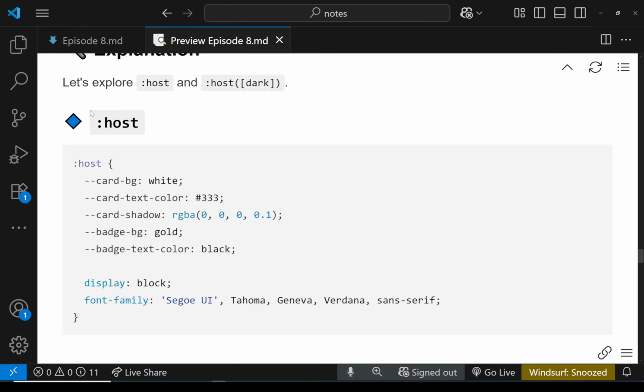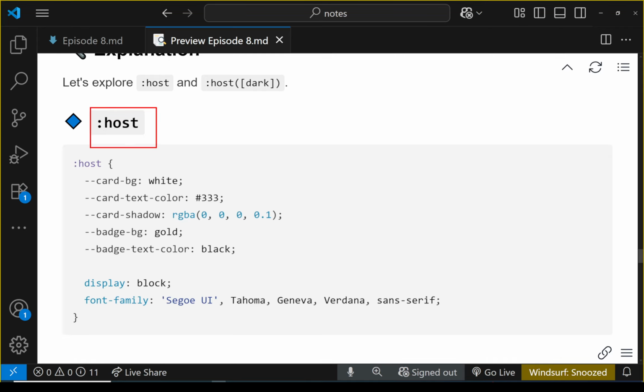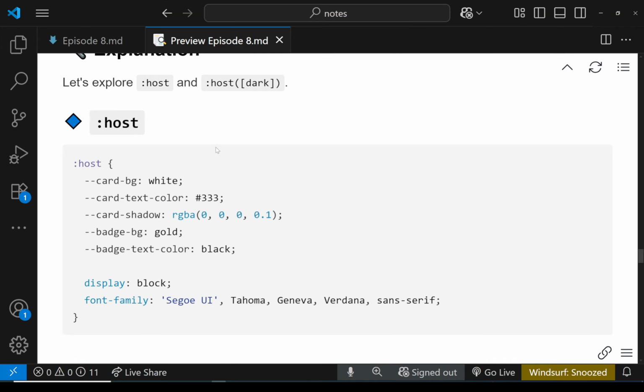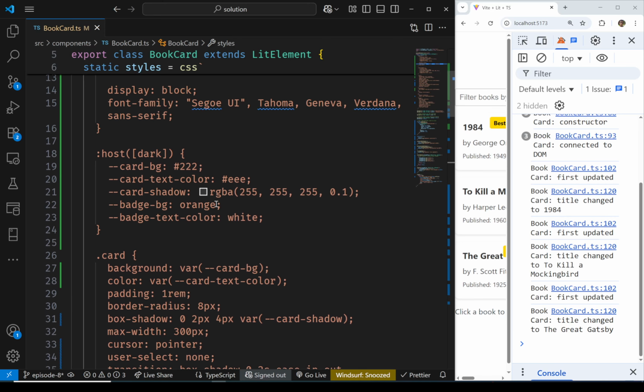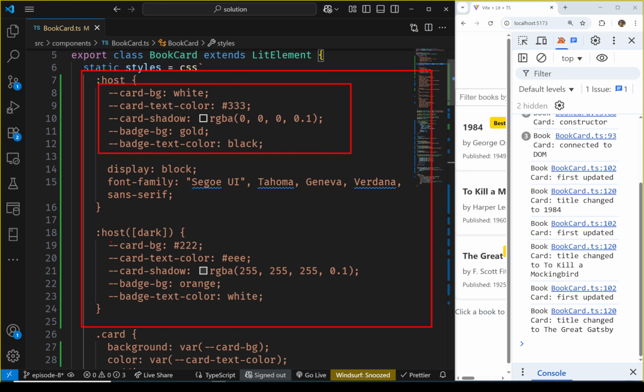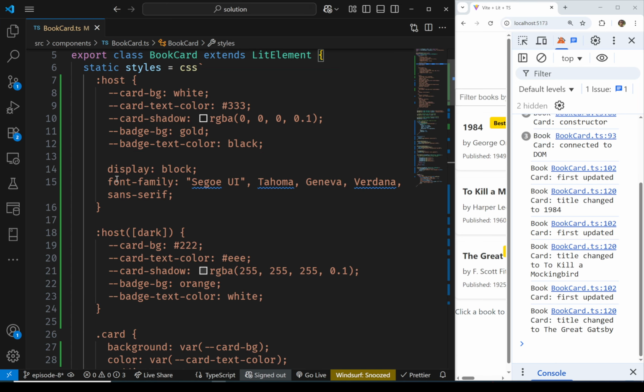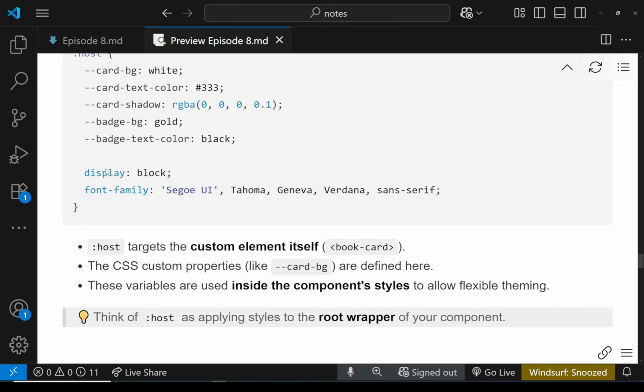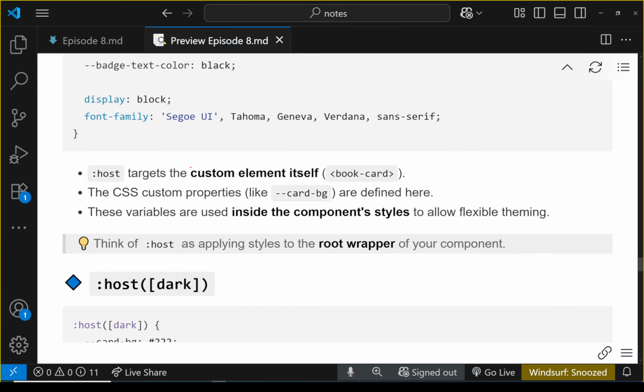I want to talk about host. So you remember we had host and host dark. Let's take a look at host and host dark. As you can see here, we are defining some CSS variables, and we are setting the values for the CSS variables. Let's talk about them. The host targets the custom element itself, book card. So when you define some styles for the host, it means that you are targeting the book card component.